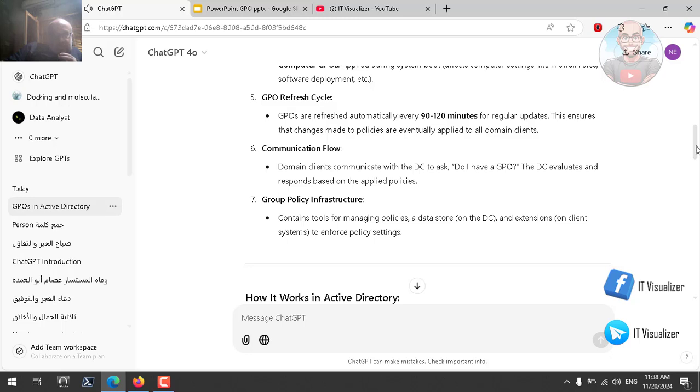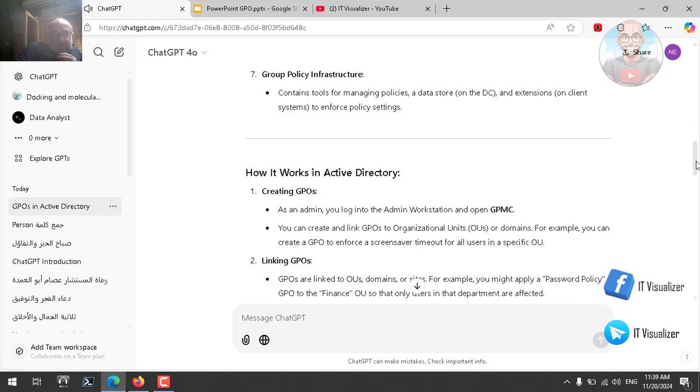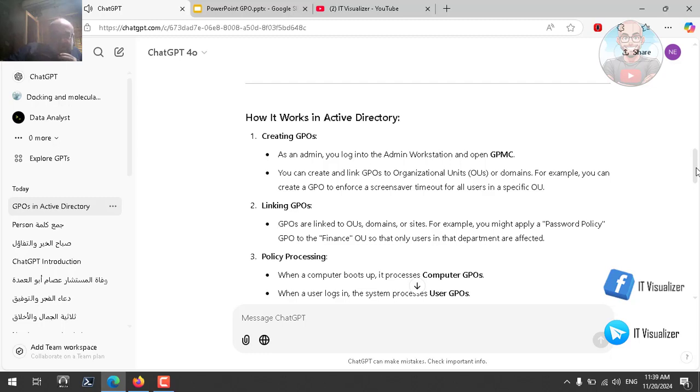6. Communication Flow. Domain clients communicate with the DC to ask, "Do I have a GPO?" The DC evaluates and responds based on the applied policies. 7. Group Policy Infrastructure contains tools for managing policies, a data store on the DC, and extensions on client systems to enforce policy settings. How it works in Active Directory. 1. Creating GPOs. As an admin, you log into the admin workstation and open GPMC. You can create and link GPOs to organizational units, OUs, or domains. For example, you can create a GPO to enforce a screensaver timeout for all users in a specific OU.